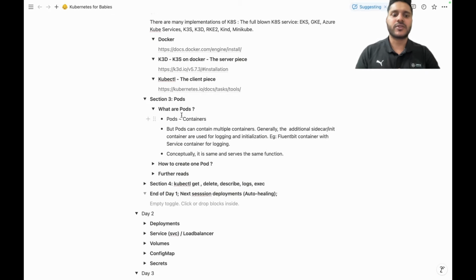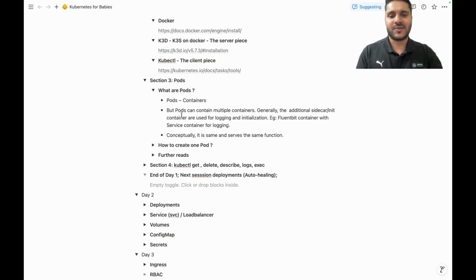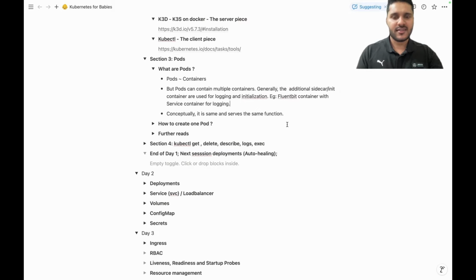So what are pods? Pods are almost similar to containers, but pods can contain multiple containers. That's the difference. The functionality of pods and containers is similar, but pods can contain multiple containers. Generally, the additional containers, the sidecar or the init container, are used for logging and initialization purposes. An example is a Fluent Bit container alongside the server container for logging.